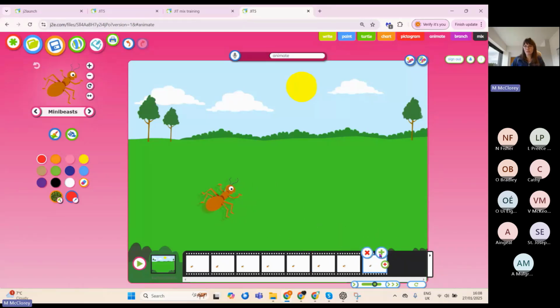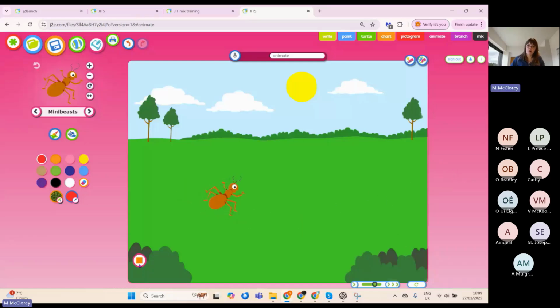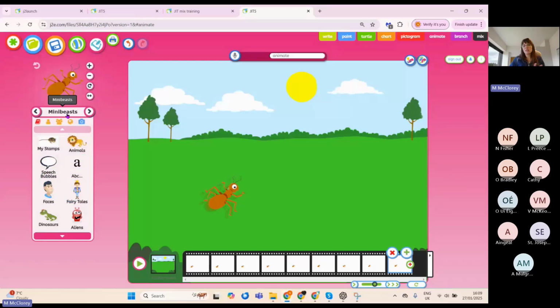I should have had a fox and a mouse. That was silly, wasn't it? And there we go. There is our very quick animation with our little character. Okay, so imagine you could create your own characters for this. All of the same clip art that you have in Paint is available in Animate.